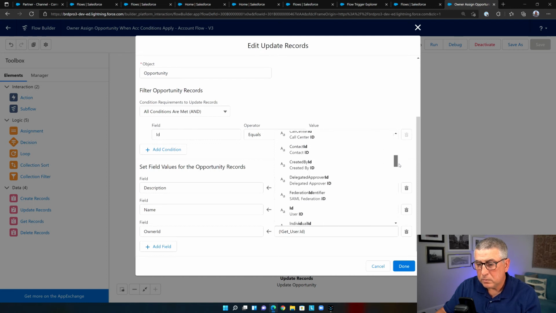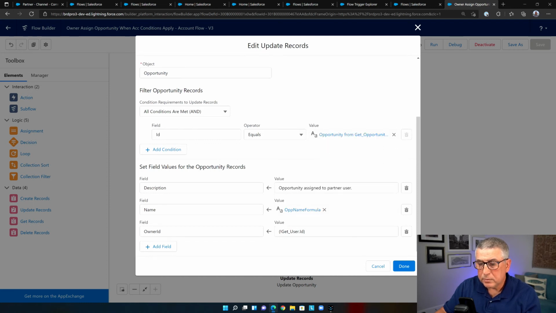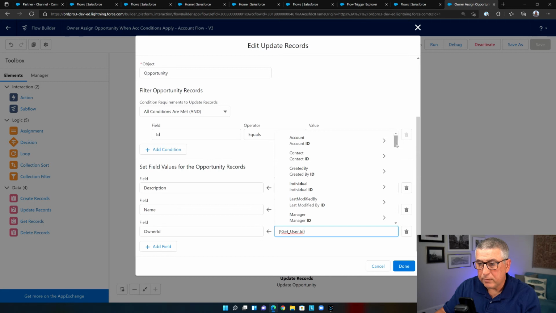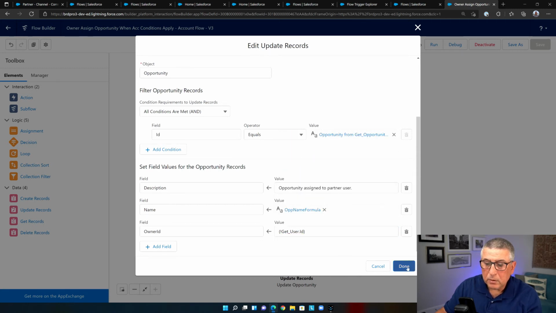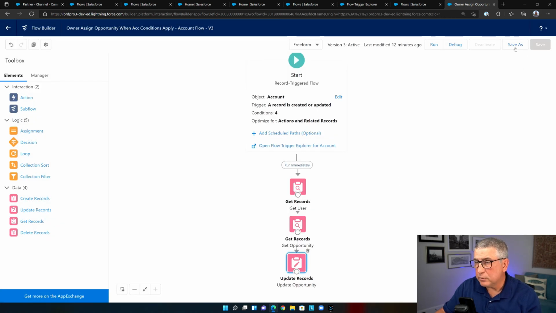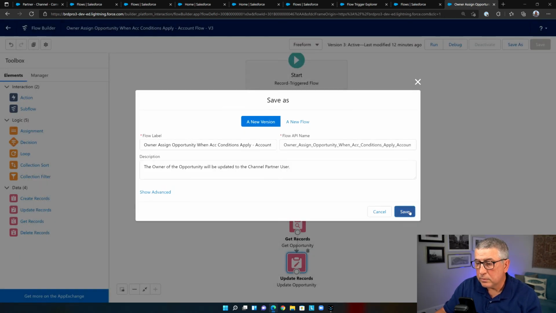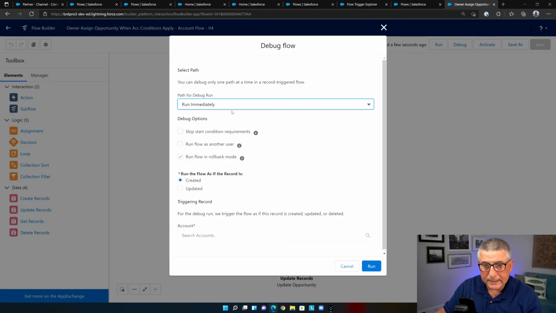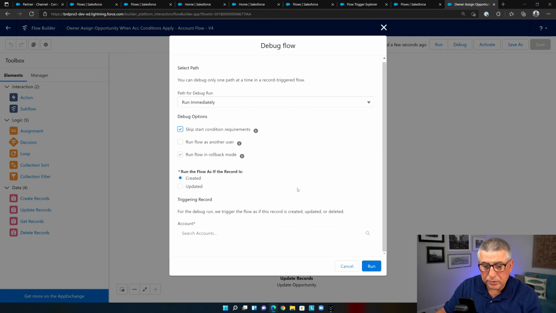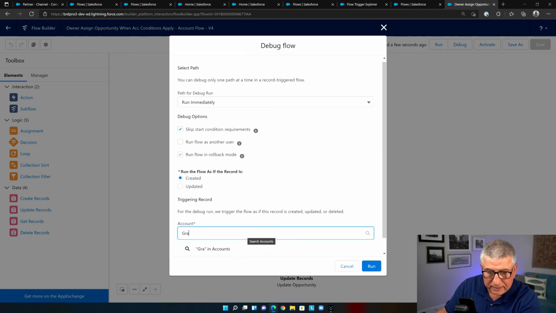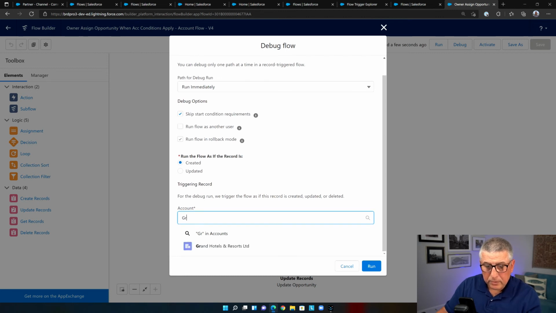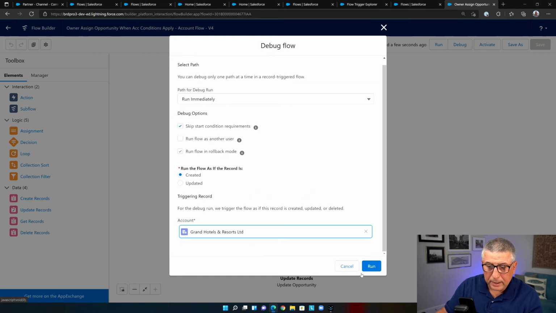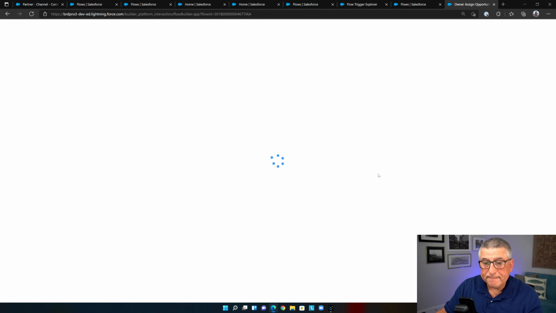So, oops, get user ID. I think it worked. It did. Yeah. All right. So let's see if that works. I can actually debug this right here before I go back. So I'm going to skip the start conditions, and I already have an opportunity created that fits this criteria. So that should be possible to debug now that I have that.